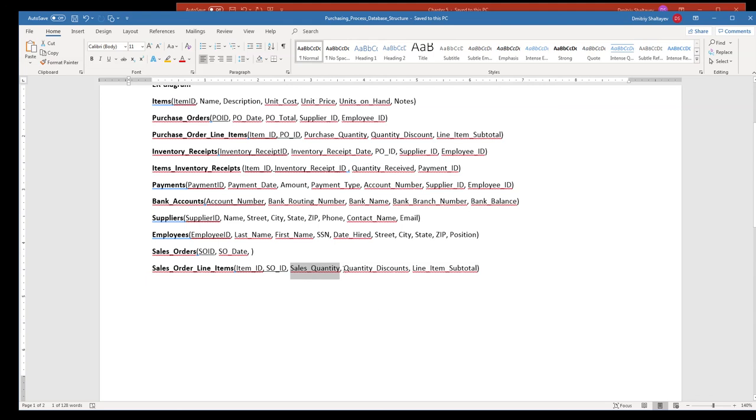Well, and then I apply a quantity discount, let's say 5%, and I should take sales quantity multiplied by the unit price, subtract the 5% if that was a discount, and that will give me the item subtotal. So technically, strictly speaking, I don't have to keep the line item subtotal because it's calculable. I take sales quantity, multiply by the unit price, subtract any discounts, and that's my subtotal.